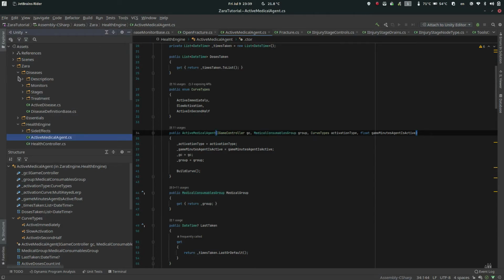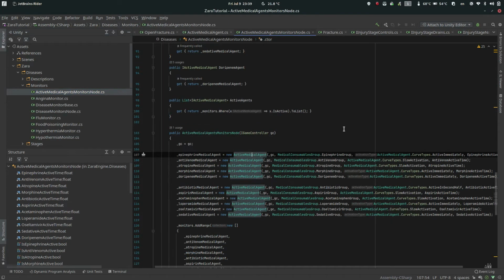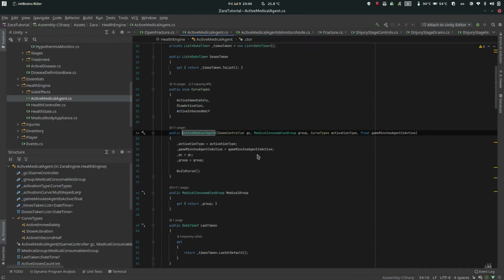All medical agents are constructed in diseases, monitors, active medical agents monitors node class in a constructor. Medical agent takes a Zara character instance, medical consumable group, activation curve type, and a game time duration in minutes for how long this agent will be present in blood after consuming or injecting a dose.